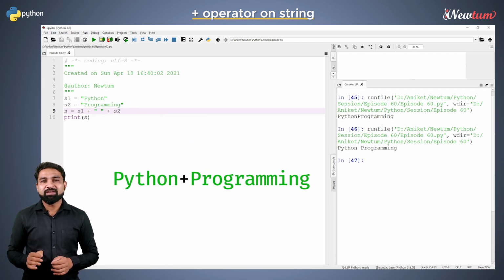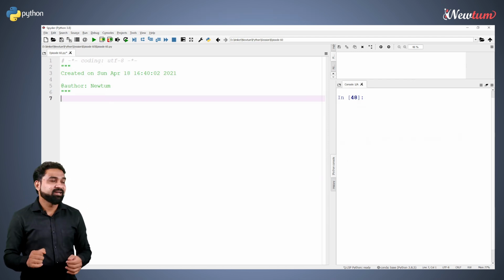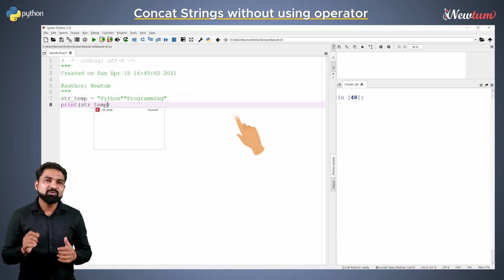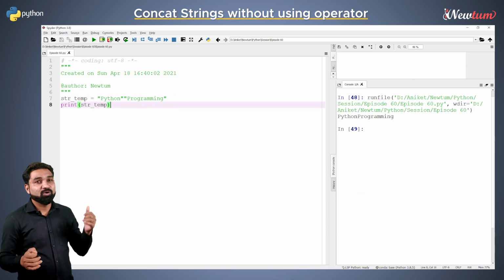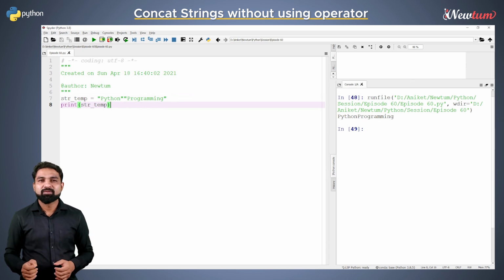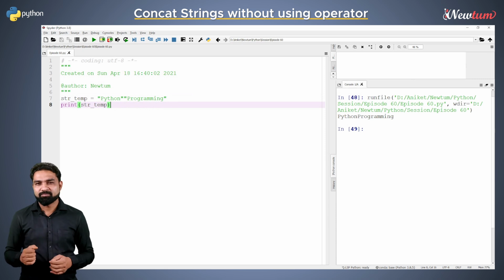Most of the programming languages use plus operator to concatenate the string. But in Python, we can do that without any operator. Just write str_temp equal to Python in double quotes. Then again programming in double quotes without any space. Run the code. Well, we got the expected output. The two strings concatenate without using an operator. But please avoid using this as it creates confusion while coding.